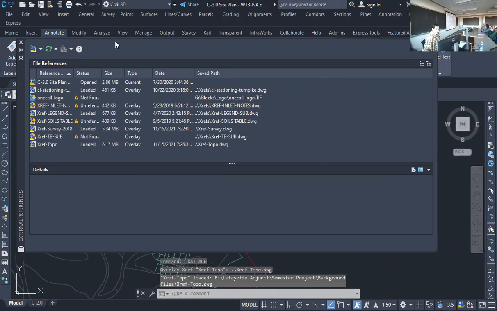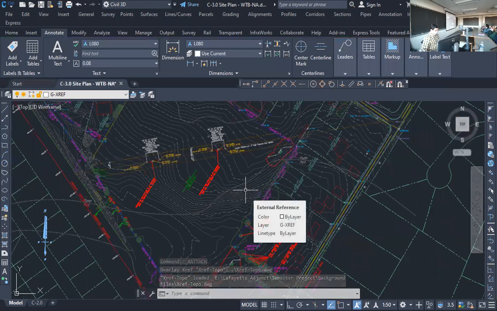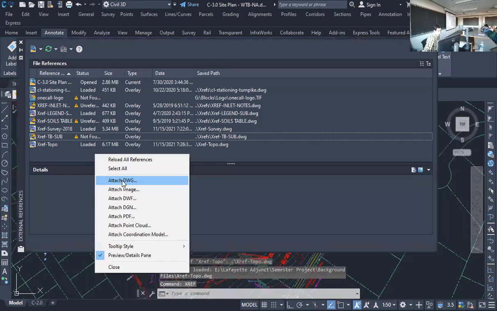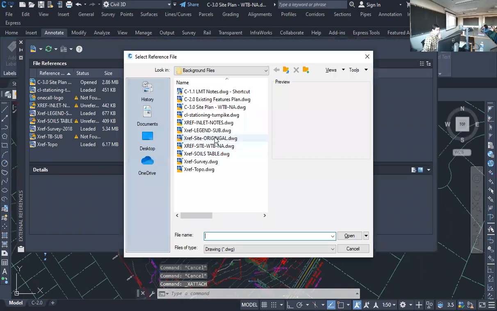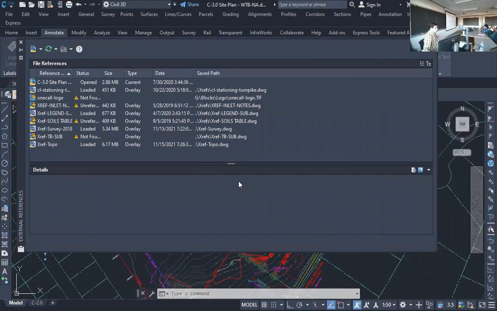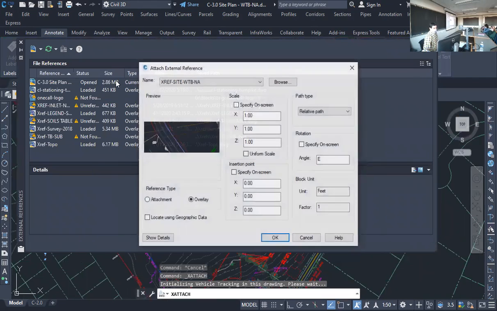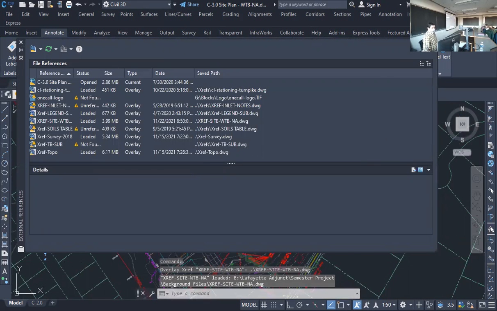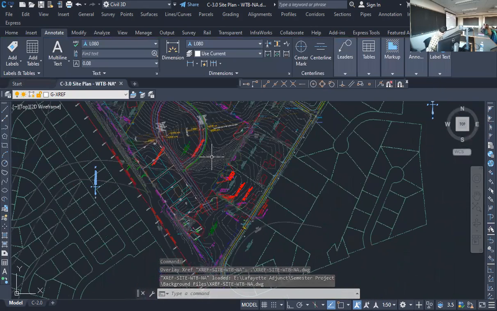I'm going to hit OK. And then there's my topo. I'm also going to load my site plan, the one that I've been working on. You'll load your site plan. And if you insert it at 0,0, there's my site plan.